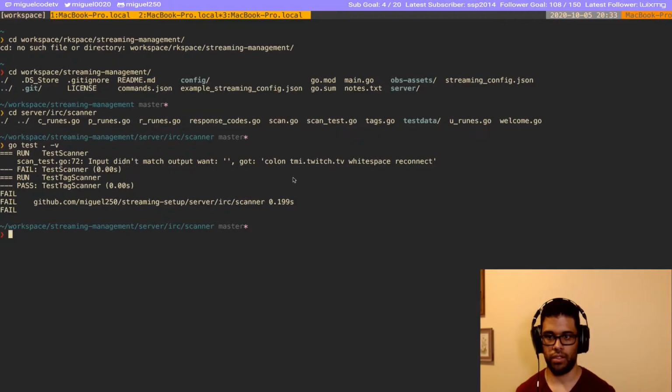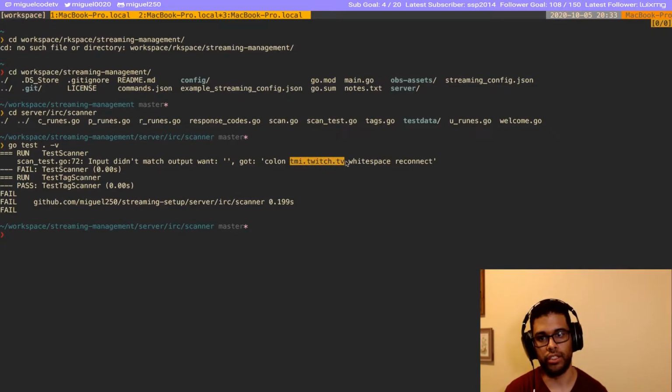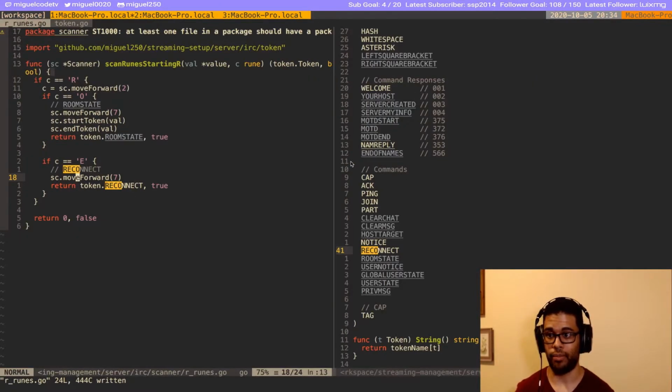Okay, cool. And this is what we expected, right? So we're expecting the colon, then we're expecting the server name, so Twitch, and then the space, and then reconnect. So that means that our parser is working correctly.